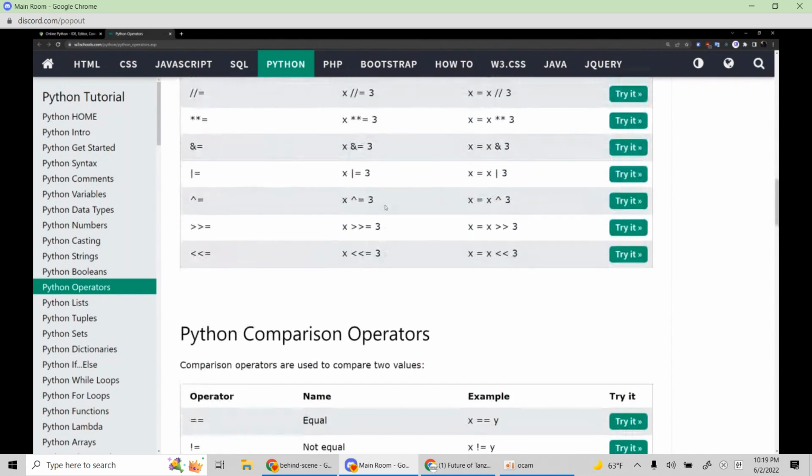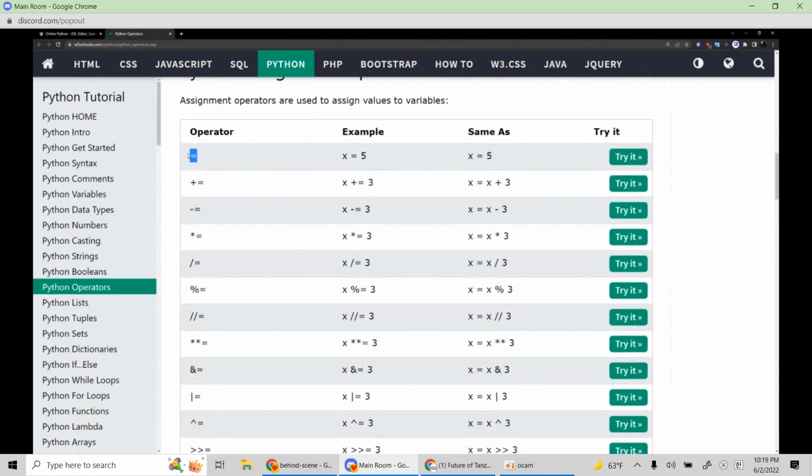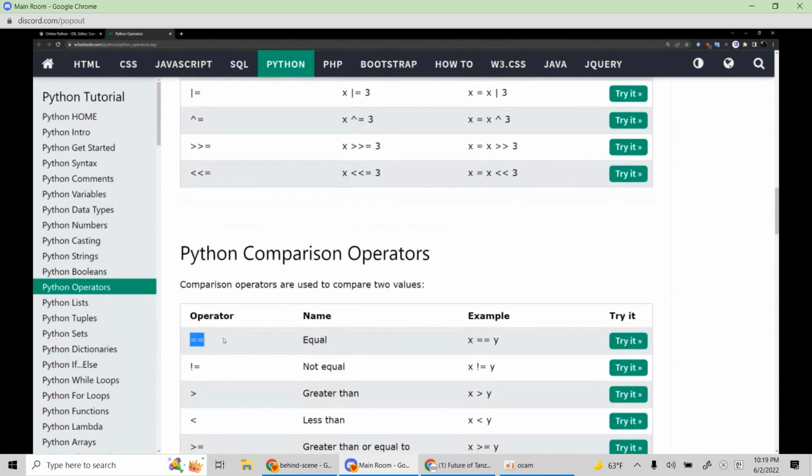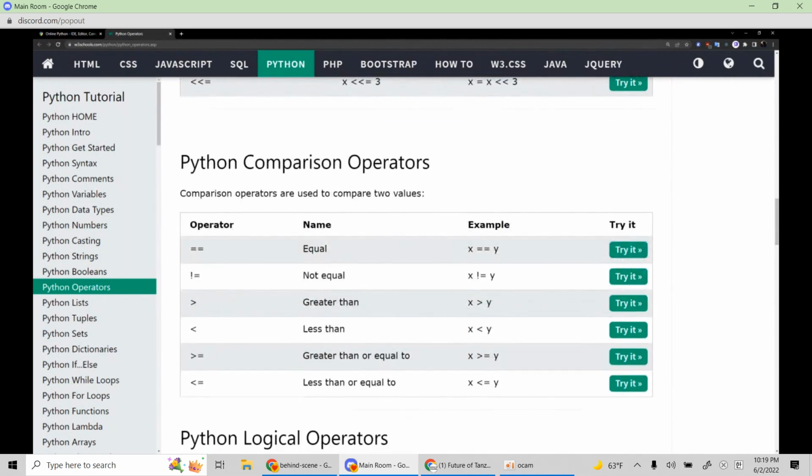So you need to make sure you know the difference between a singular equal sign and a double equal sign. And once again, you can stop me at any point if you have any questions, and I'm sure some teacher can answer that for you.